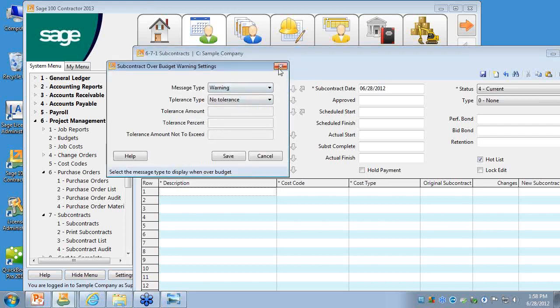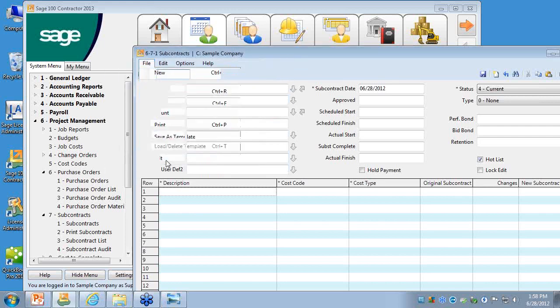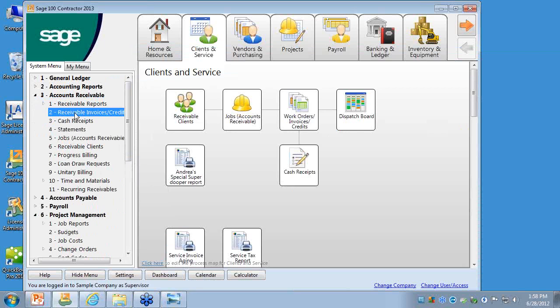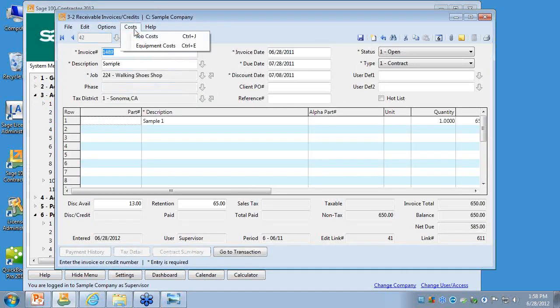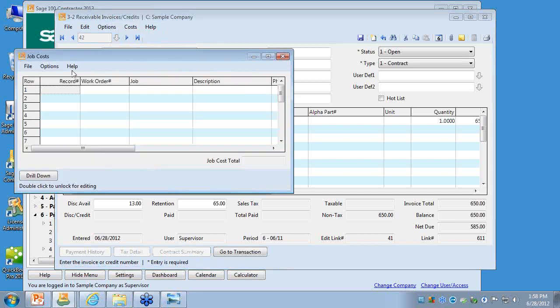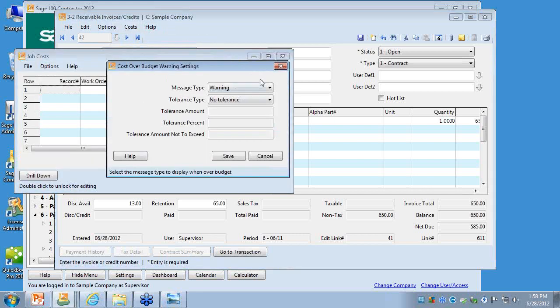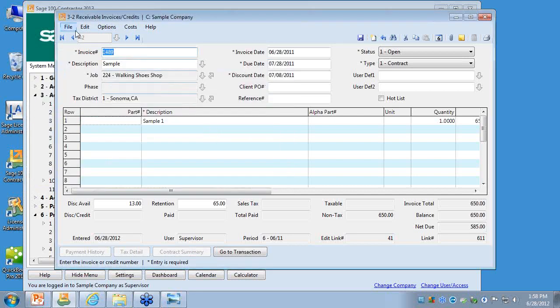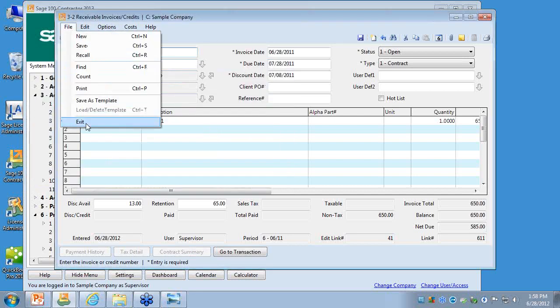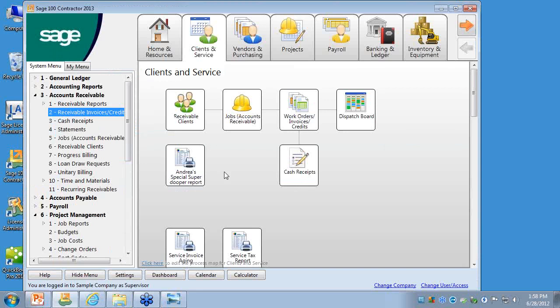So it's the same exact screen, and then where it's maybe not as apparent, if you go into the 3-2 screen and you go into, if you have job costs in here, then it'll come up in here. That's not a very commonly used one, but it's also in the 4-2, which I think is a little bit more commonly used. All right. Any questions on setting up warnings?